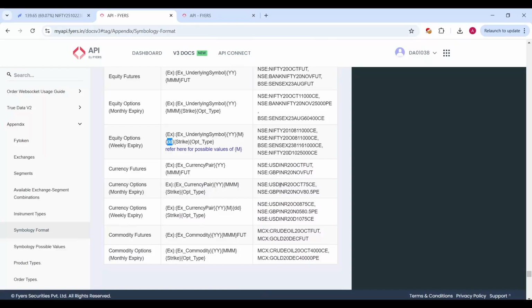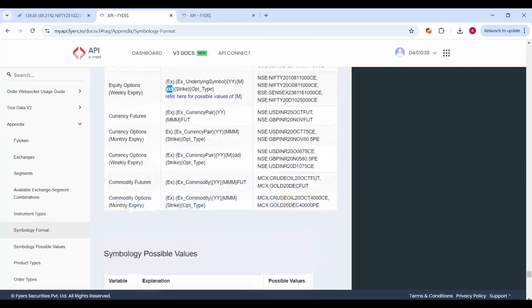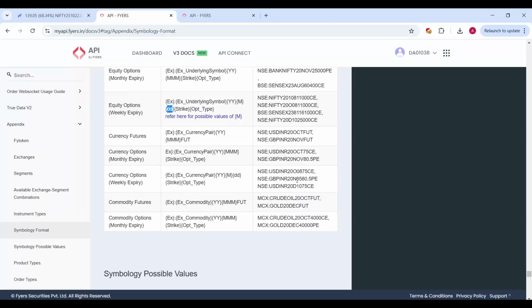And if you are trading in currency futures or currency options, the overall format is extremely similar to what we have just discussed. So you can go through these in case there are any doubts. You can always refer to this page.